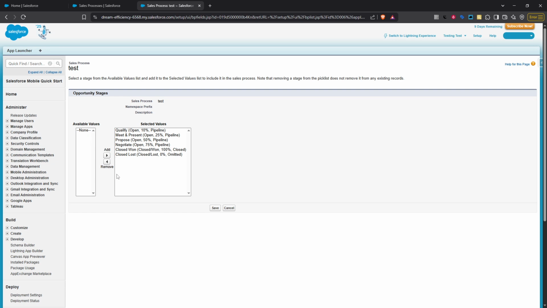Now that you have your sales process open, focus your attention on the selected values box. Here you will see a list of all the active stages assigned to this process. It's essentially a snapshot of the stages that your team uses for tracking opportunity progression. If there's a stage you need to remove, this is where you'll do it.